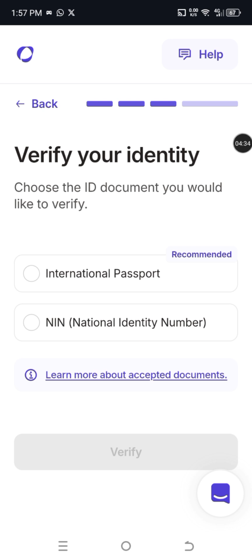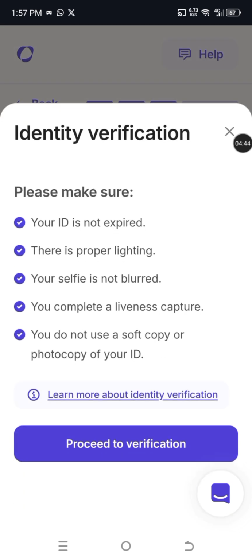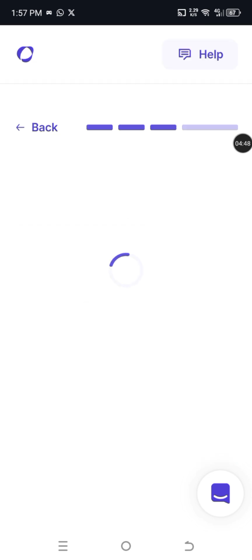These are the recommended options they are giving: either your international passport or your NIN number, national identity number. So I'm using my NIN to do that, because the person I'm helping verify doesn't have passports here.